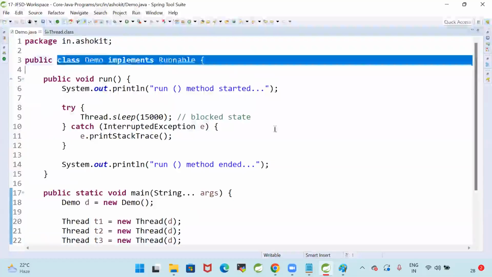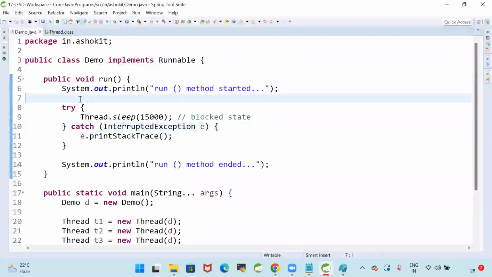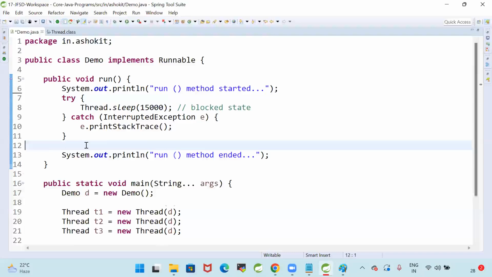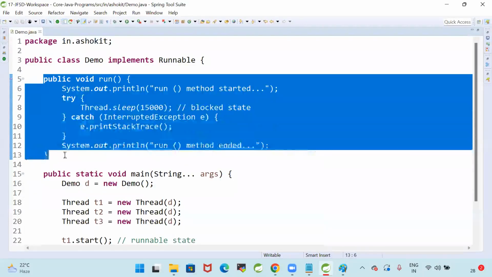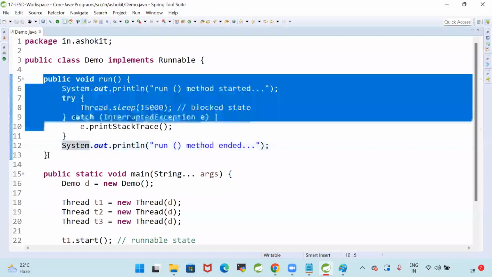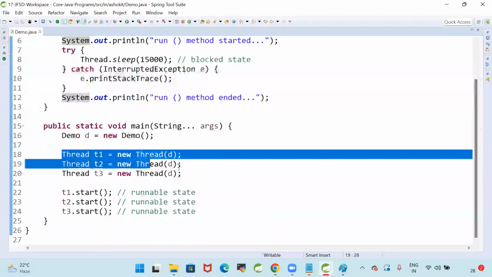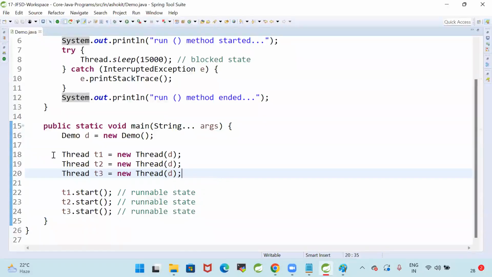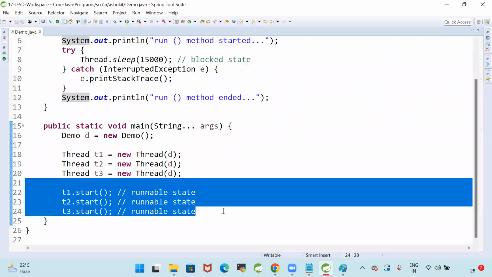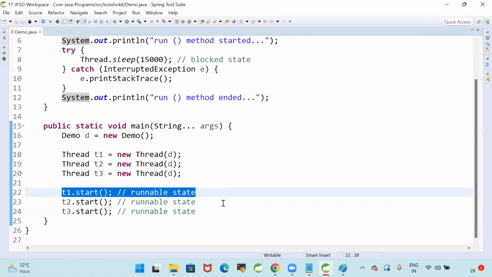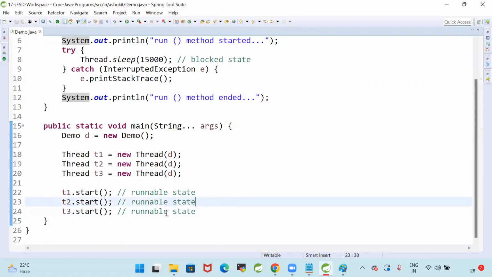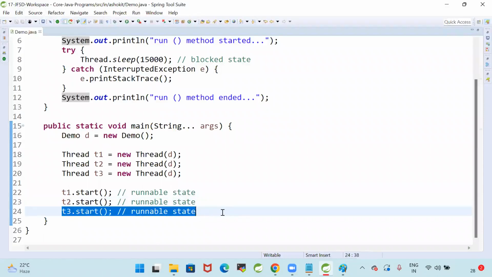I have a thread class. Inside the thread class, I am writing a run method. What is the run method? Run method is used to write the logic which should be executed by the thread. I'm creating thread objects T1, T2, T3. 3 threads I have created. I have started all the 3 threads. What is the meaning of T1.start? First thread started. T2.start, second thread started. T3.start, third thread started.